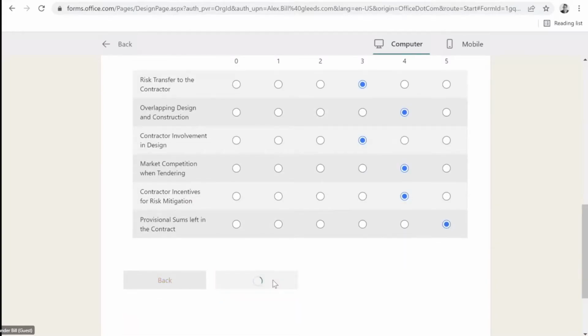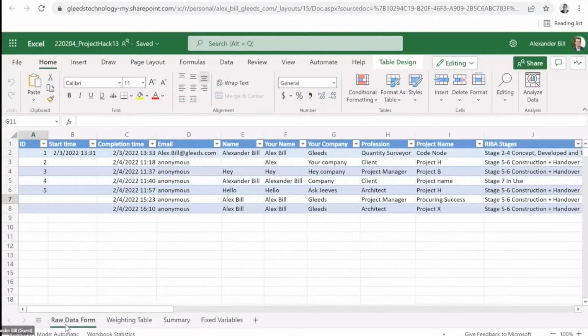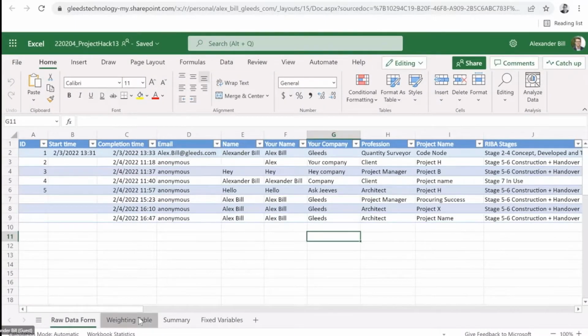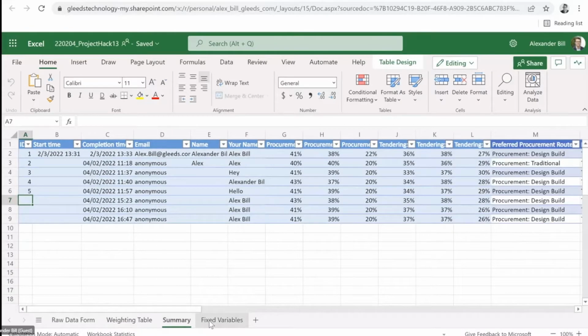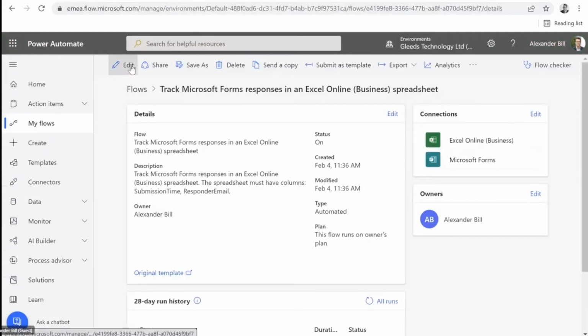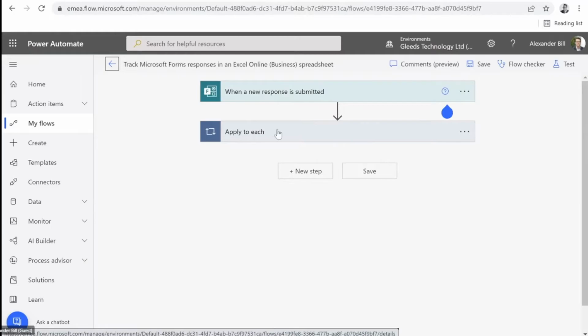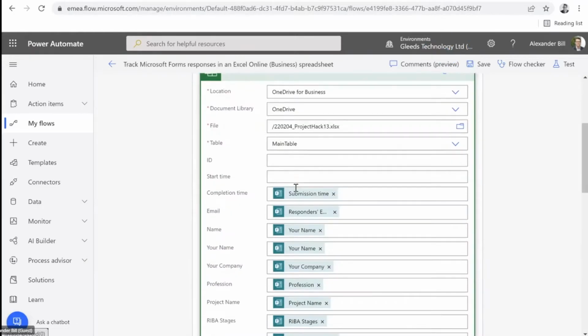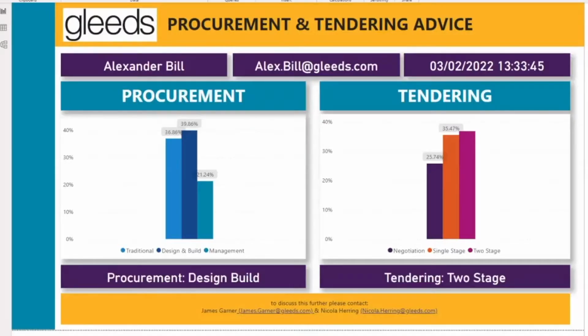Once submitted, this feeds into 3 Excel sheets that automatically insert the data via a Power Automate flow. Weightings then calculate the most suitable procurement and tendering strategy based on the user's input. There are effectively 2 elements to the Power BI dashboard. The first dashboard is effectively the user answer, showing the preferred procurement and the preferred tendering route with the associated scores.